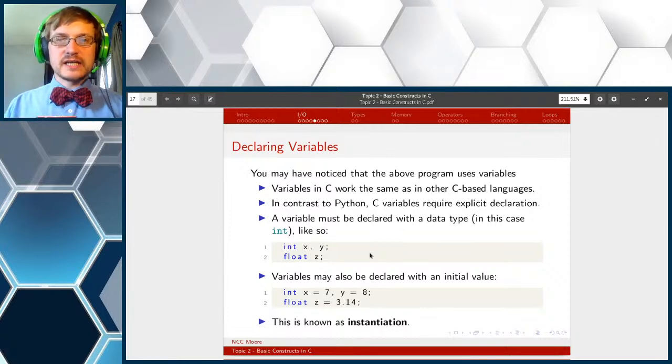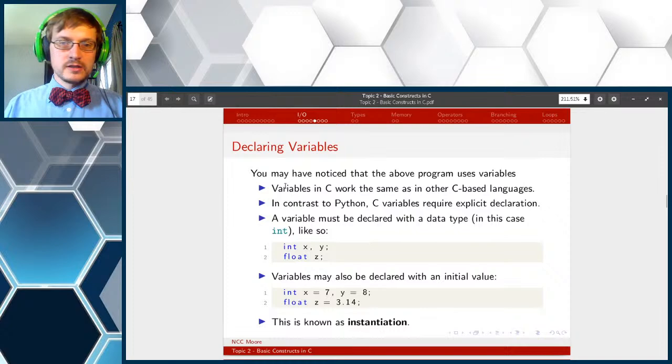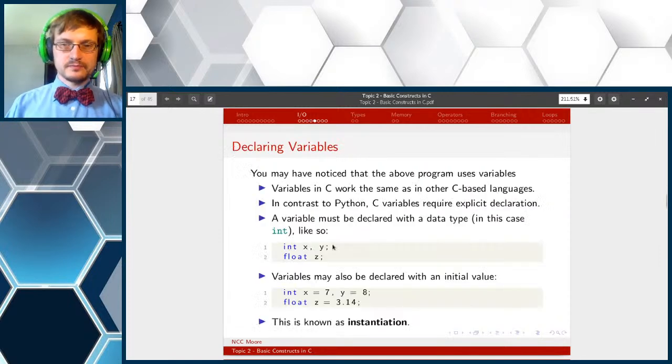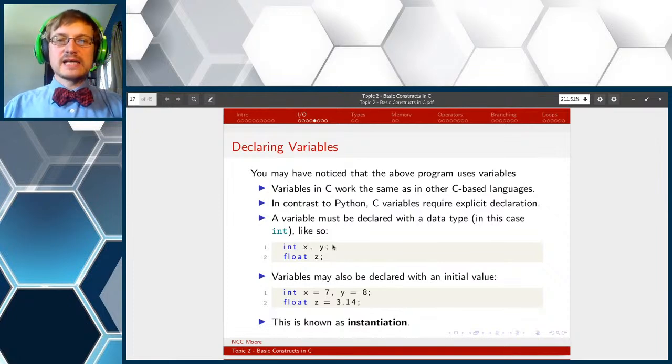So this program has a lot of stuff going on in it, so we're going to talk about the things that are going on in it sort of in the order that they appear. So, first of all, you might notice that this program uses variables, I1 and I2 in particular. Variables in C work the same as in other C-based languages.